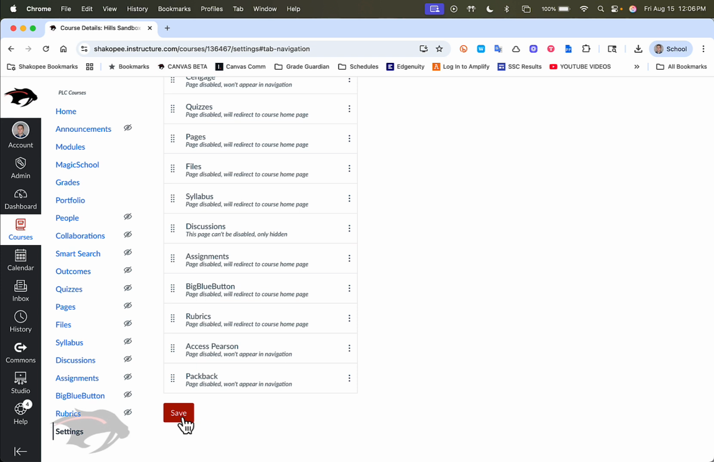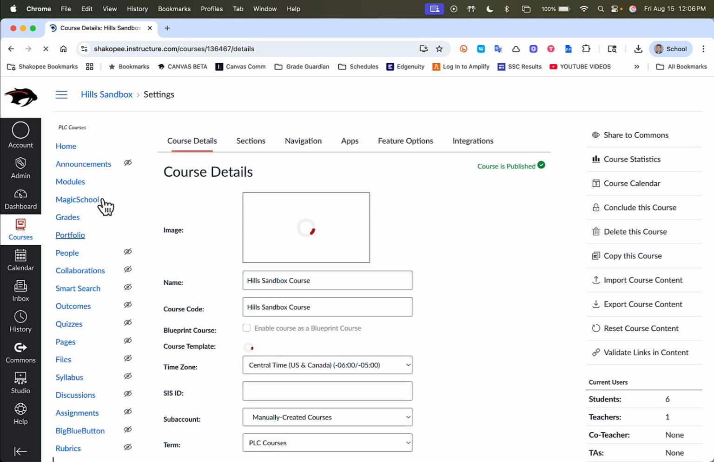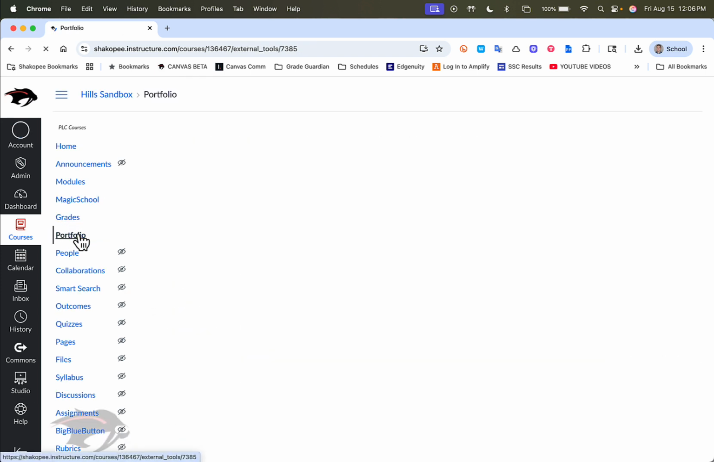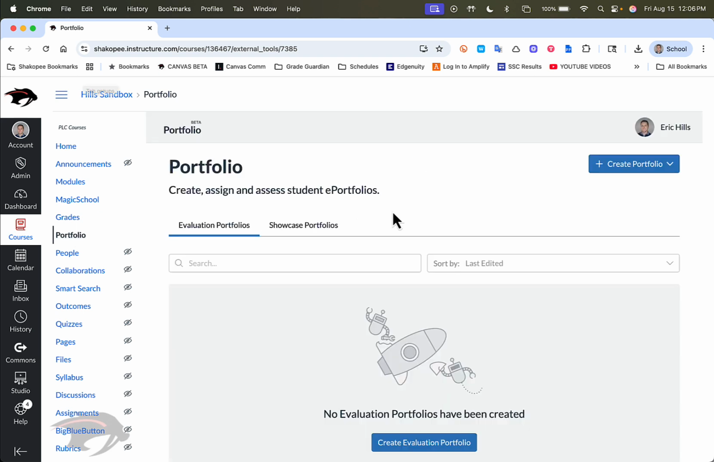So I've got my navigation button ready to go. I scroll down and click Save, and I'm going to open this up. So there are two different types of portfolios that you can use with your class. The first one is called an evaluation portfolio, and the other is a showcase portfolio.